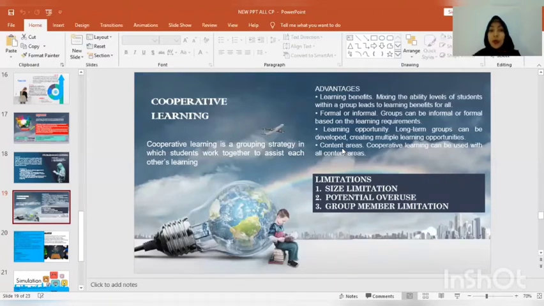Cooperative learning is a grouping strategy in which students work together to assist each other's learning. The advantages of cooperative learning are learning benefits. Mixing the ability levels of students within a group leads to learning benefits for all. Then formal or informal: groups can be informal or formal based on learning requirements. And learning opportunities: long-term groups can be developed, creating multiple learning opportunities. The last is content areas. Cooperative learning can be used with all content areas.